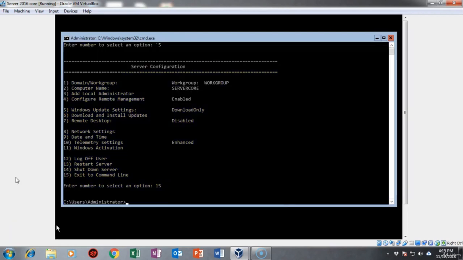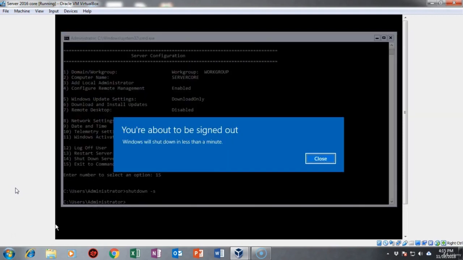Now before we get out of here, we've got to look at how we shut down Server Core gracefully. So we're going to use the shutdown command. We're going to type in shutdown space dash small letter s. The s just designates that it's going to shut down, and it's going to take about a minute. If you want to use the t switch, you can designate how much time you want it to wait. I'm going to go ahead and hit enter, and it tells you that Windows will shut down in less than a minute. Go ahead and close.